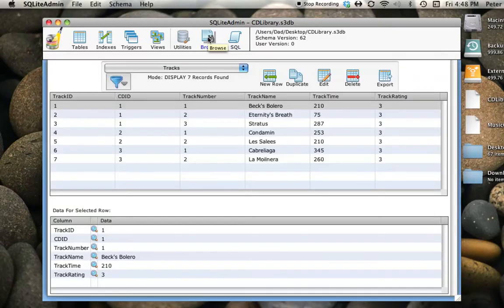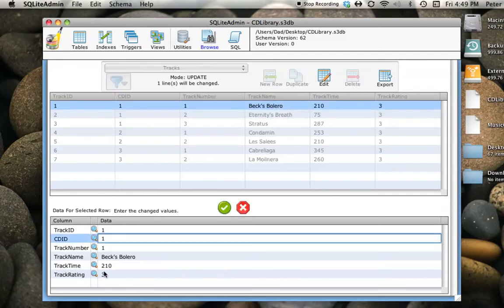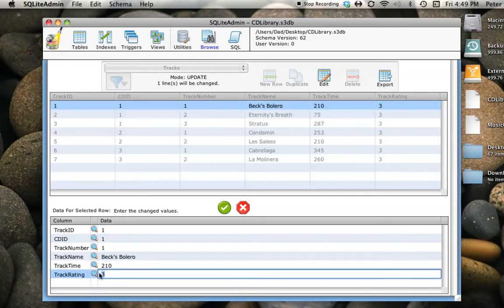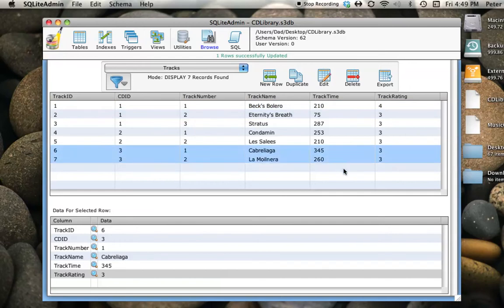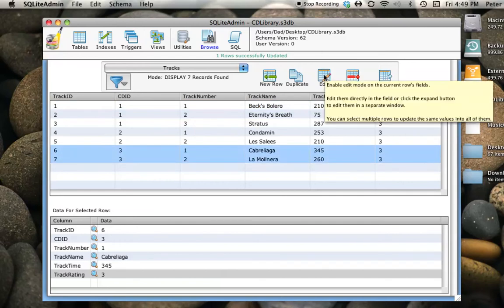Okay, so let's take a look at this stuff here for a second. Let's say now that I wanted to change the track rating on some tracks. So I could go into Bex Bolero, edit it, change the track rating to 4. But let's say I've got several tracks that I want to assign the same rating to. So I could select these 2 tracks and edit them both together.